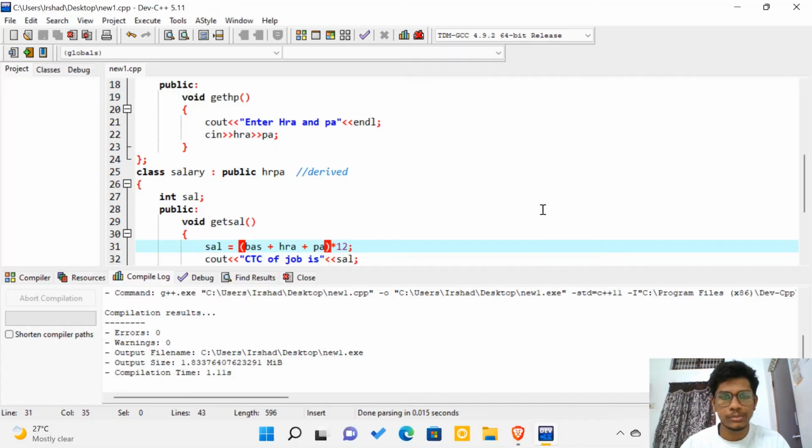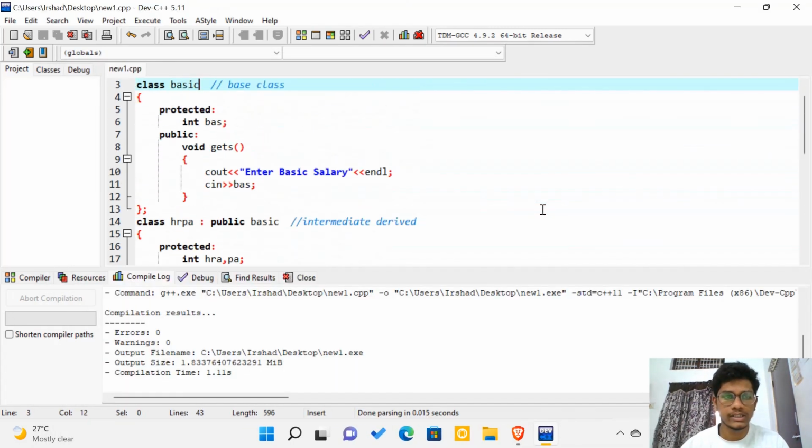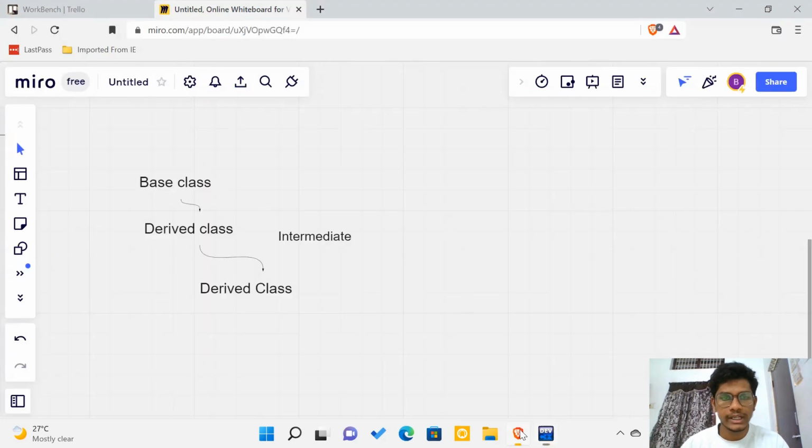So this is the concept of multi-level inheritance. So we are simply taking the data from the base class, and then we are going to store it in my derived class, and that data is again used by another derived class. So whatever data we have taken from that class, which is taken from the base class, would become my intermediate derived class.